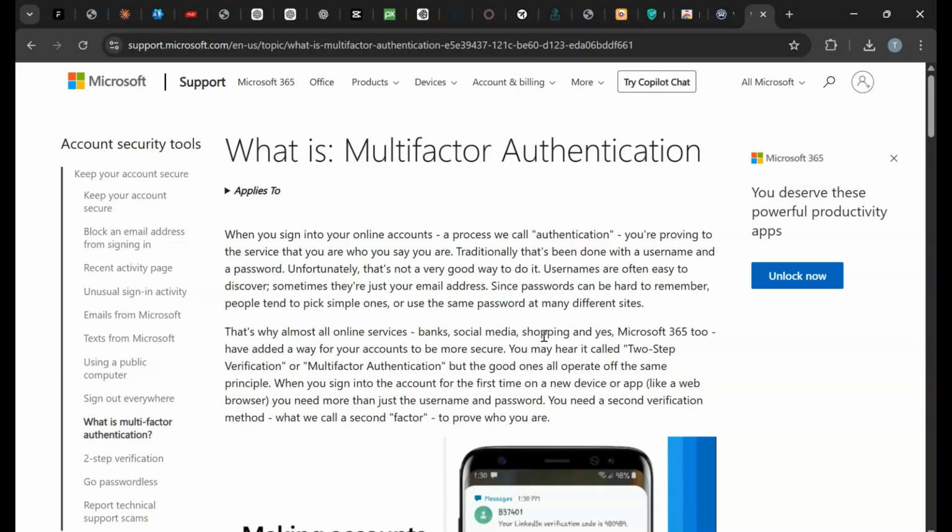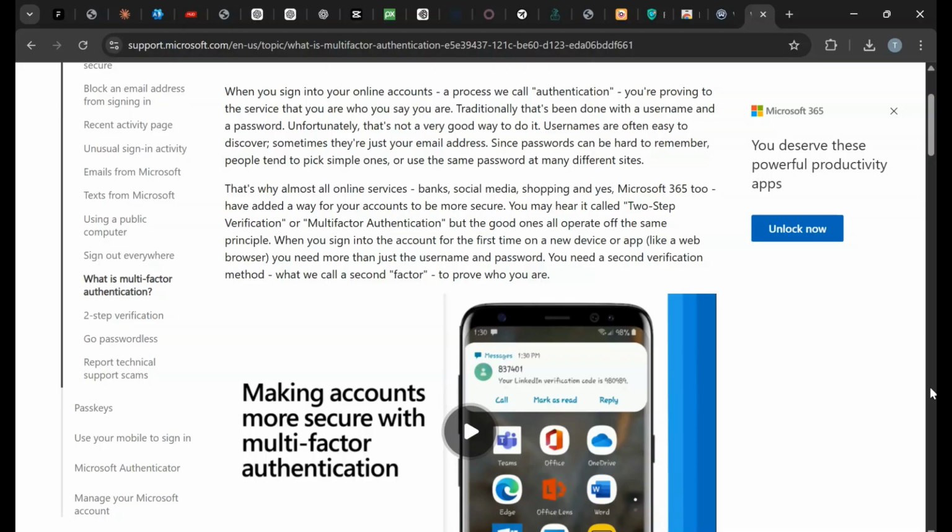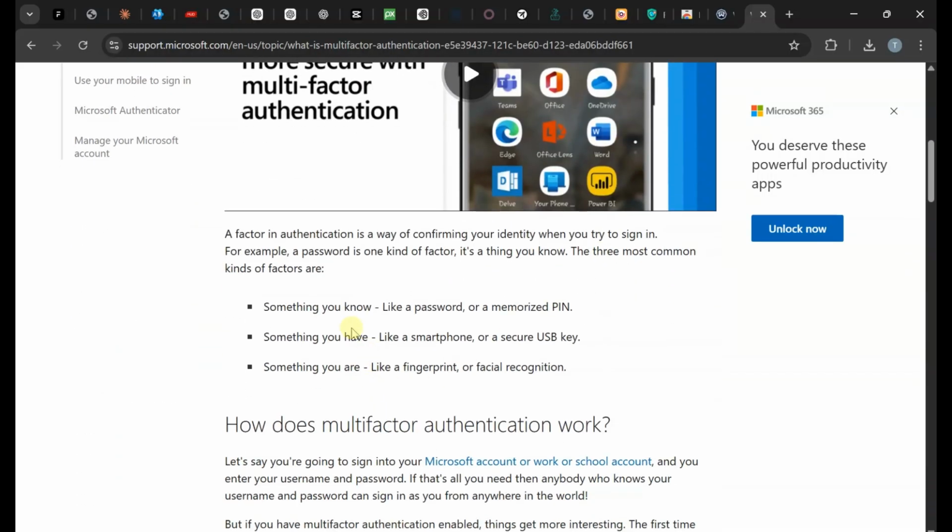You may hear it called two-step verification or multi-factor authentication. And you know, multi-factor authentication or two-step verification actually adds two things. So it's either who you are, what you are, and I can't really remember that. So maybe they said it here. When you sign in, you need more than just a username and password. You need a second verification method, what you call a second factor, to prove who you are, right? So yeah, this is what I was trying to remember. Something you know, something you have, and something you are. So it's something you know and something you are, or something you are and something you have. So it's like two steps.